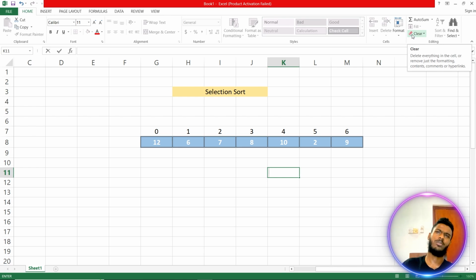Today I am going to talk about selection sort. It's something you can learn easily, so without further ado, let's get straight to it.